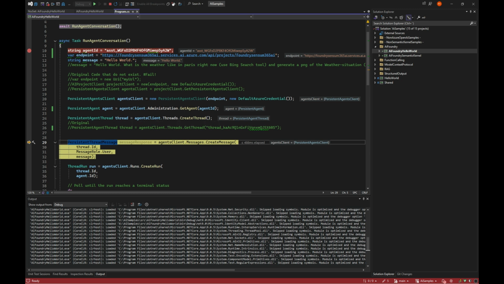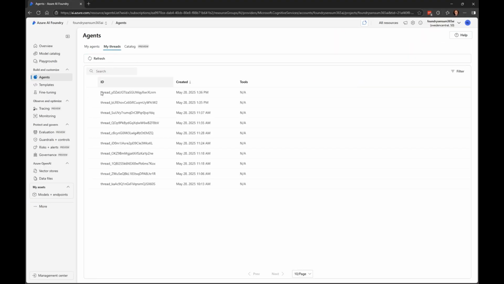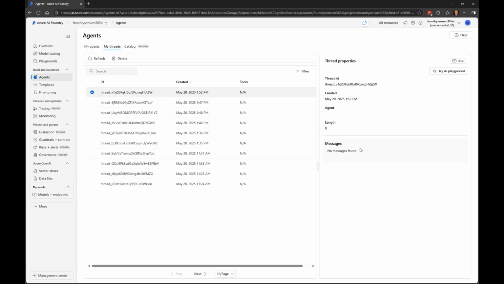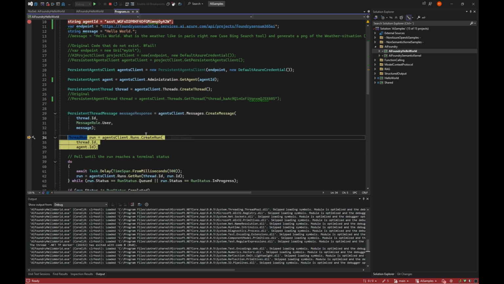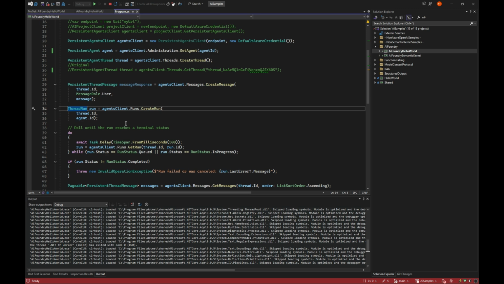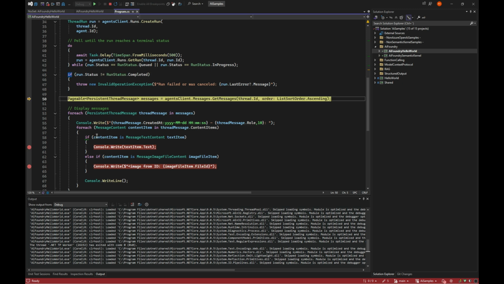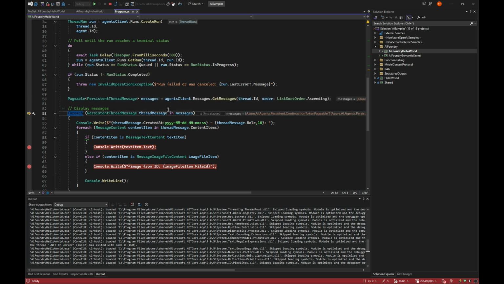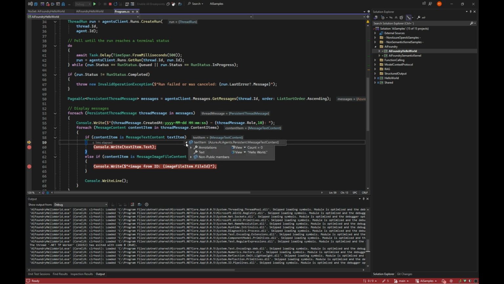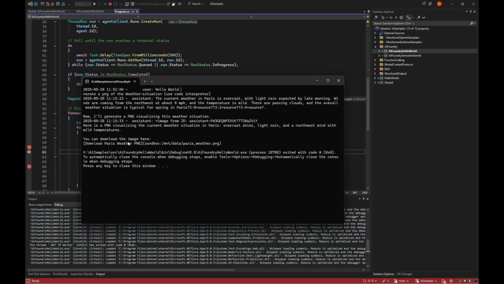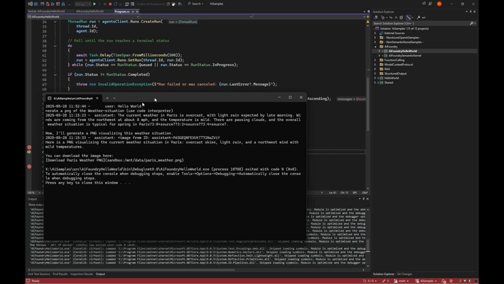So when we do that, it will mean that we ended up with one more thread here, which is this one that we just made with no messages yet. Then we're going to make the message and wait. Then we're going to get the messages out of the client and loop through them. And what we get here first is a message that says hello world. So that was our part. And what we're seeing over here is that it says hello world.